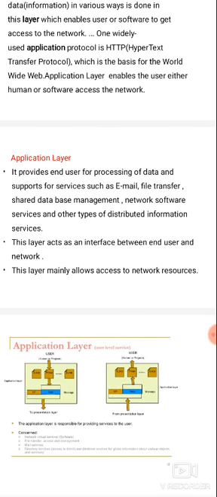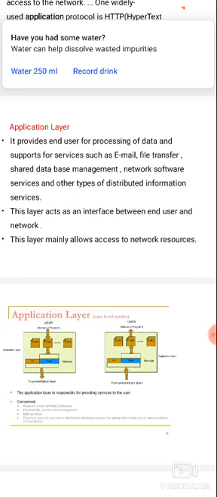This layer acts as an interface between the end user and the network. It mainly allows access to network resources.